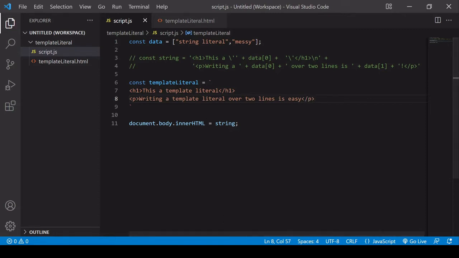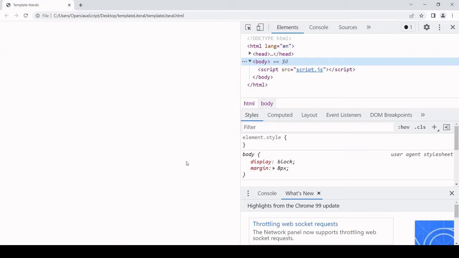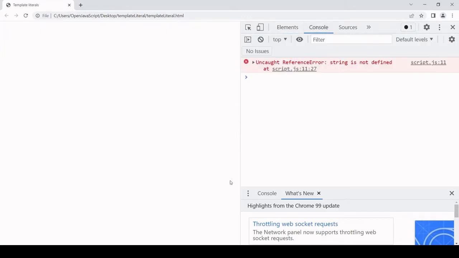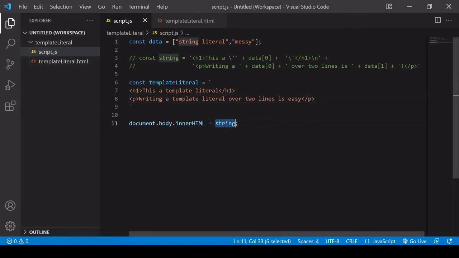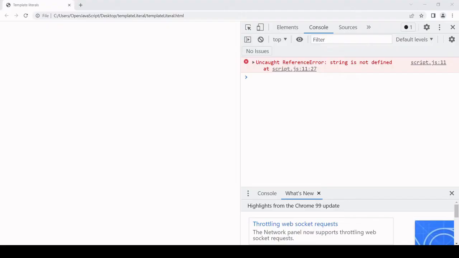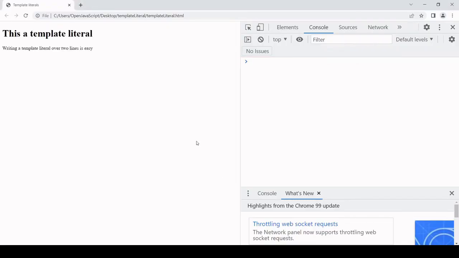Now, if I refresh the browser, that should be working. Okay, seems like I have created an error. I'm still trying to write the string, which I commented out, to the DOM. Now I replace that with the template literal, and hopefully it's working.